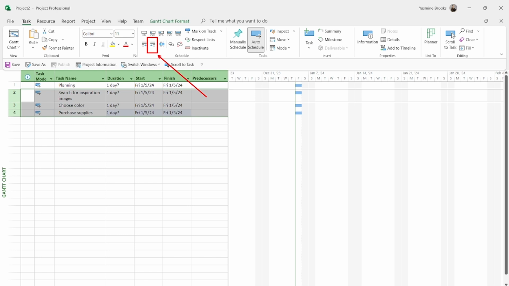And this is going to automatically make my planning not a task anymore, but rather a summary task. And we're going to talk about summary tasks later on as we progress with this series as well. So I'm going to go ahead and indent those tasks. And now planning is a summary task.